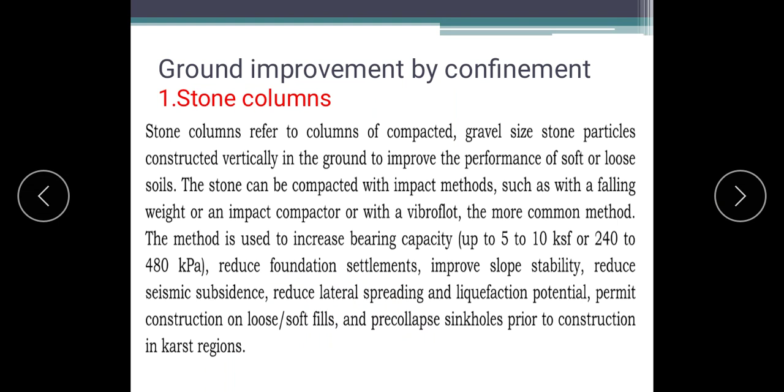Stone columns are nothing but columns vertically filled with compacted gravel to form a column-like structure in soft soil, especially to improve the overall strength of loose and soft soils. We are going to construct the stone columns. Stone columns refer to columns of compacted gravel-sized stone particles constructed vertically in the ground to improve the performance of soft or loose soils.